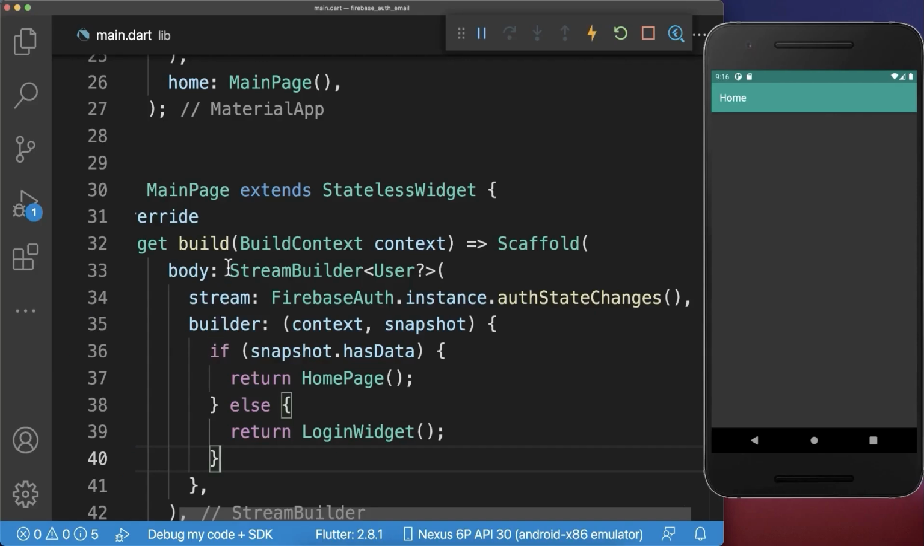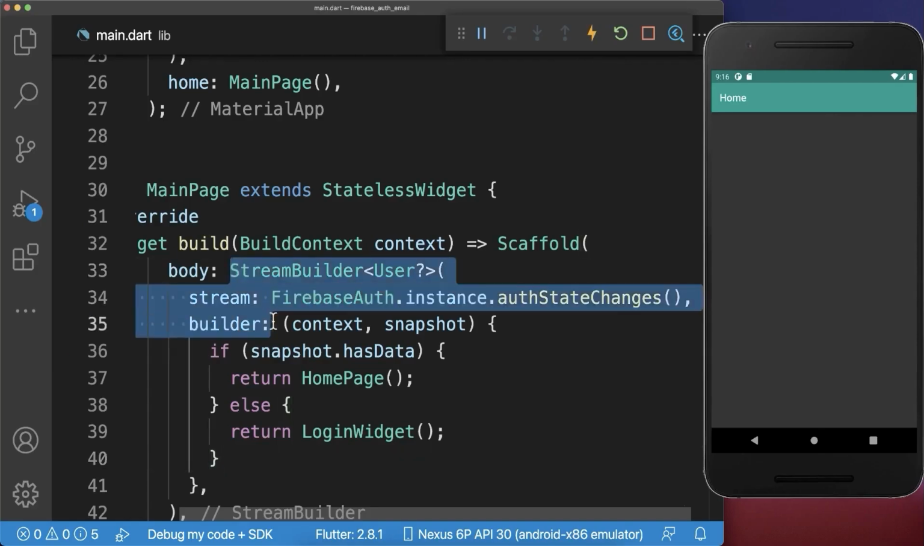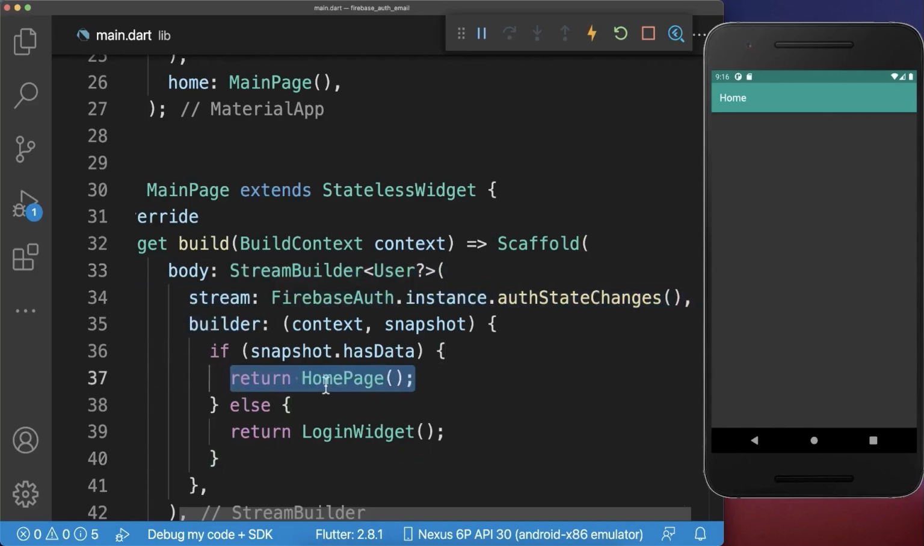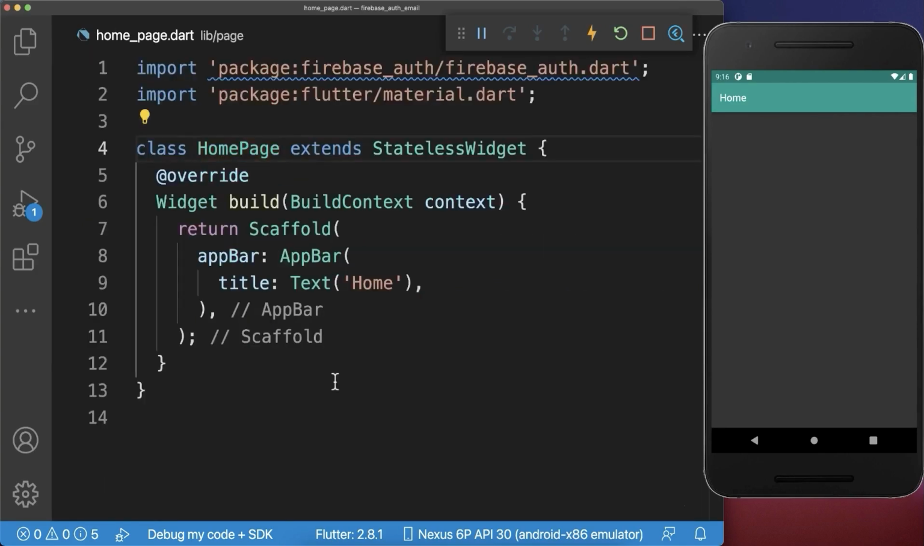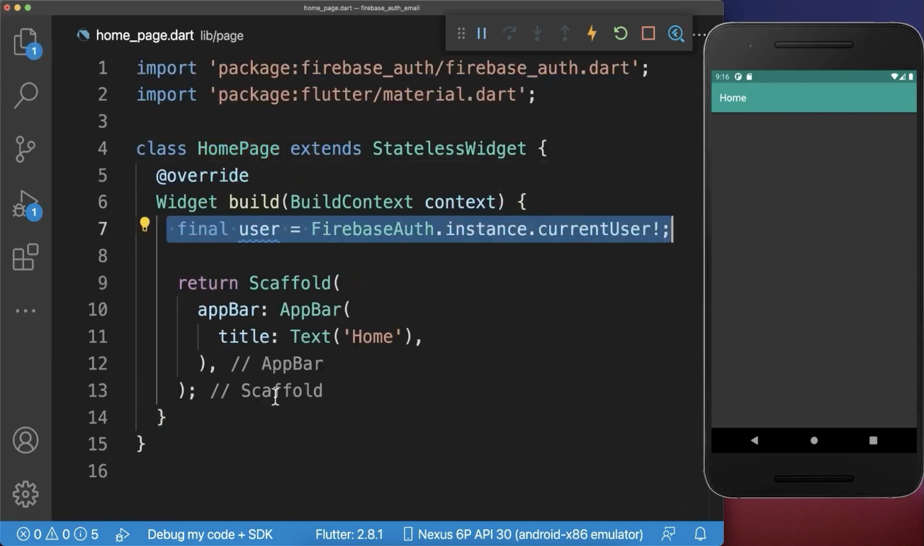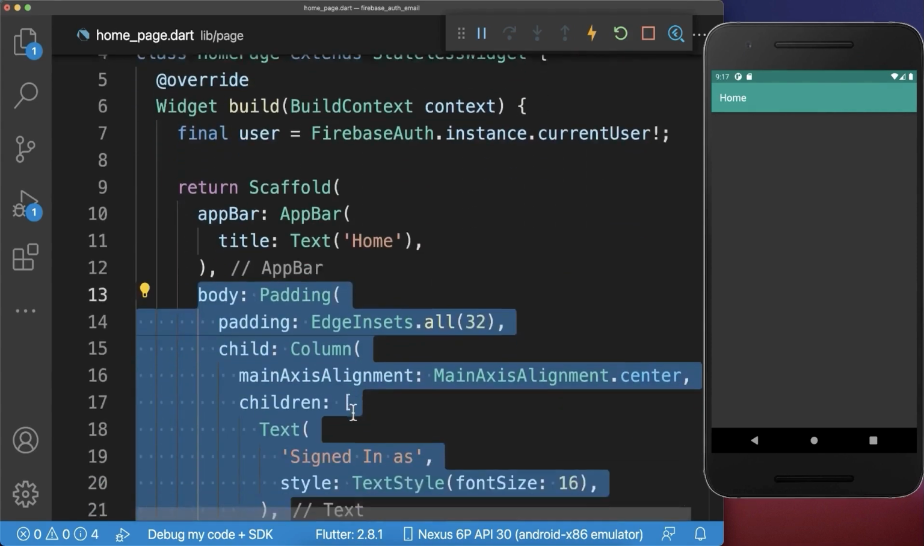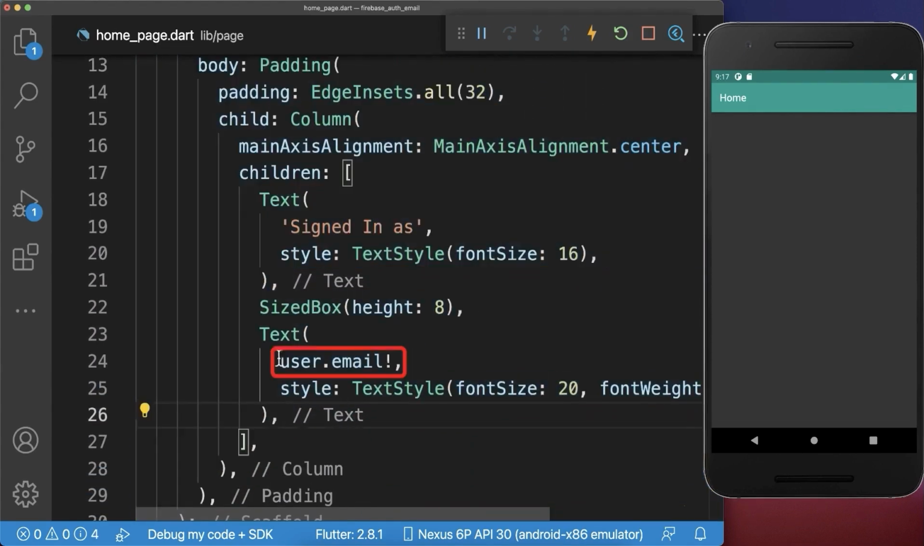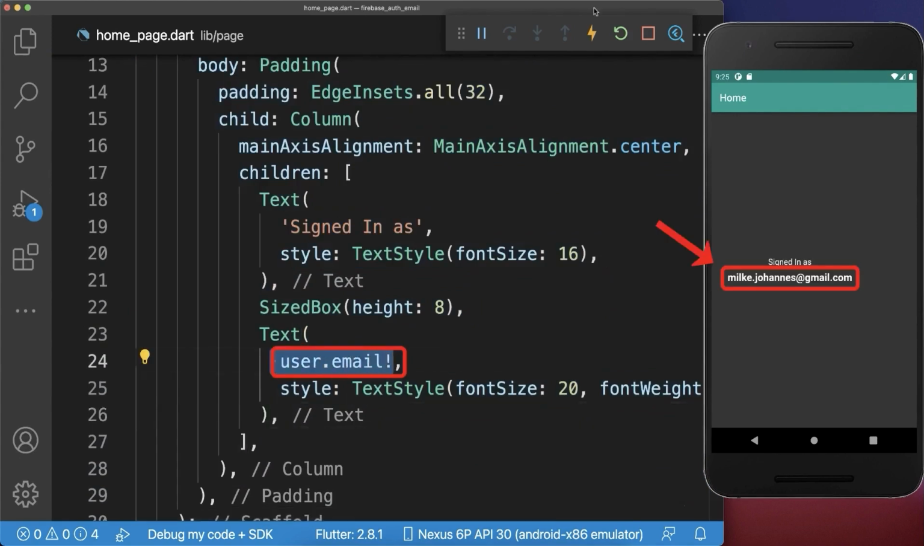So after a successful login, the stream builder will rebuild this widget and therefore it displays the home page. And inside of the home page, you can access the user information and we can also display it inside of our scaffold, so we access the user email and display it inside of our UI.